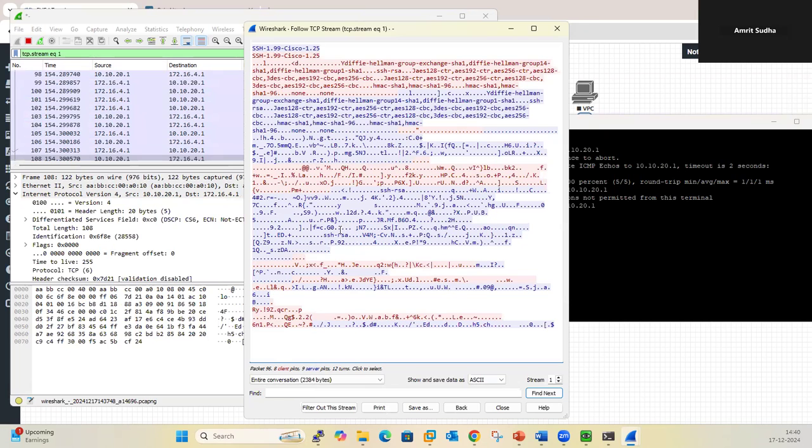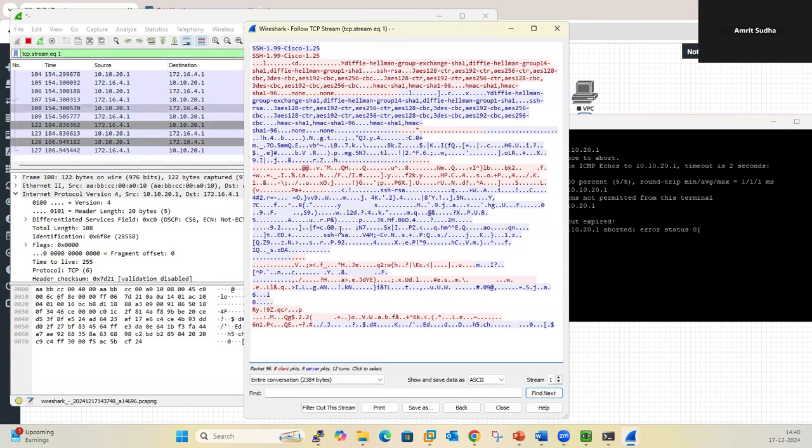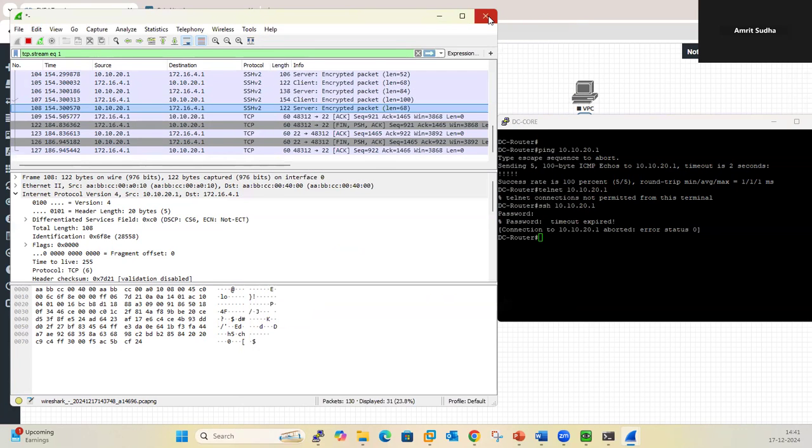So if your device is not vulnerable, or your authentication and algorithms are secure, in that situation the attacker will not succeed in injecting vulnerabilities or infection into your network.